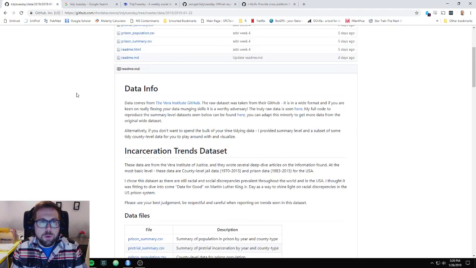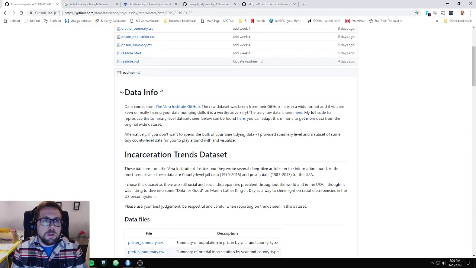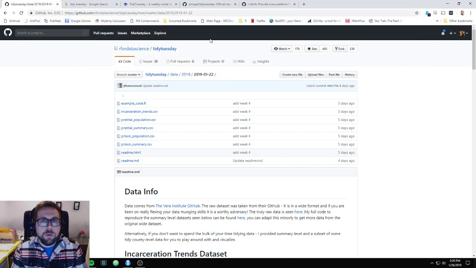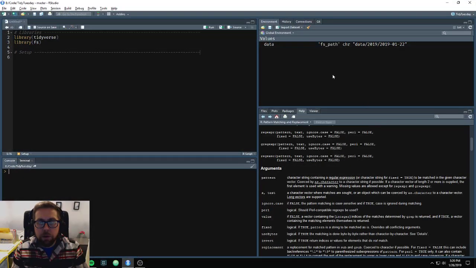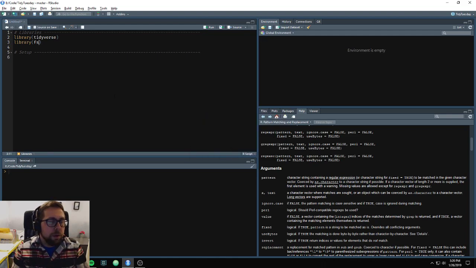The data set for this week is on incarceration. The official GitHub repository for Tidy Tuesday is here at R4 Data Science / Tidy Tuesday, and I've forked that into my own repository just so I can have my own copy. And then I pulled that down, and that's about all we've got so far. So let's go to R and just start looking at what we've got.